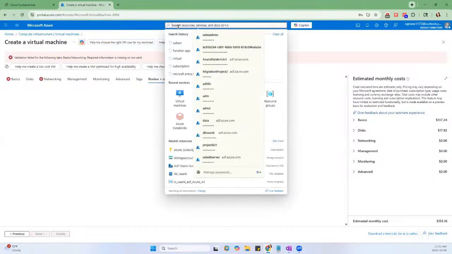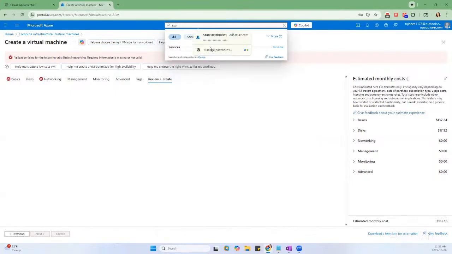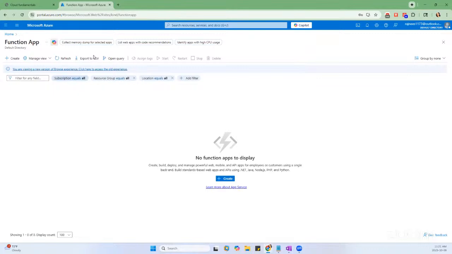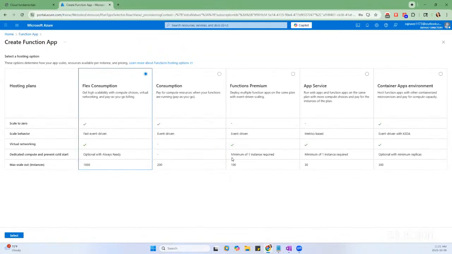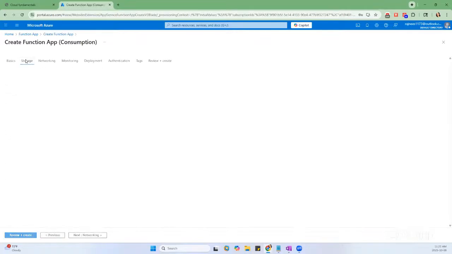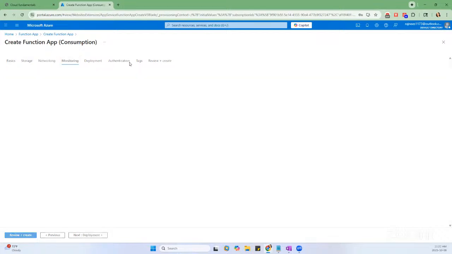I can show you how they look. If you look for the function app, this is your function app, under which your Azure functions will be. These are some of the hosting plans we have: consumption, premium, app services, and so on. You can consider one of them. I'm going to select consumption. Then again you have some options here: what storage you want to give, what networking you are going to have, monitoring, deployment, and then review and create. Then you can just create it and use it.